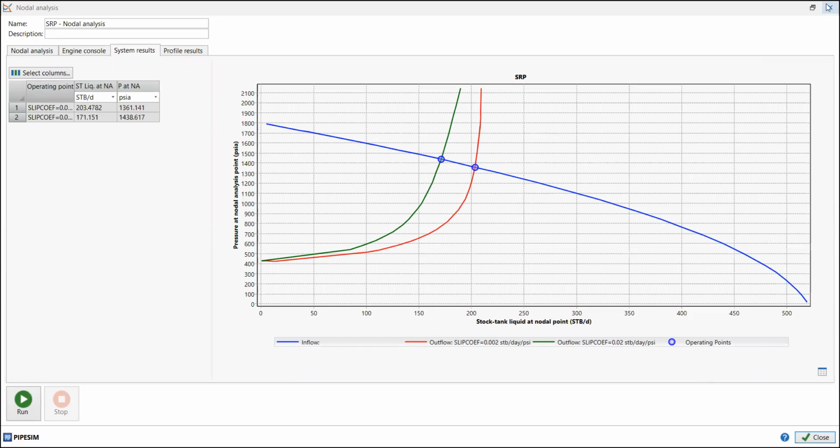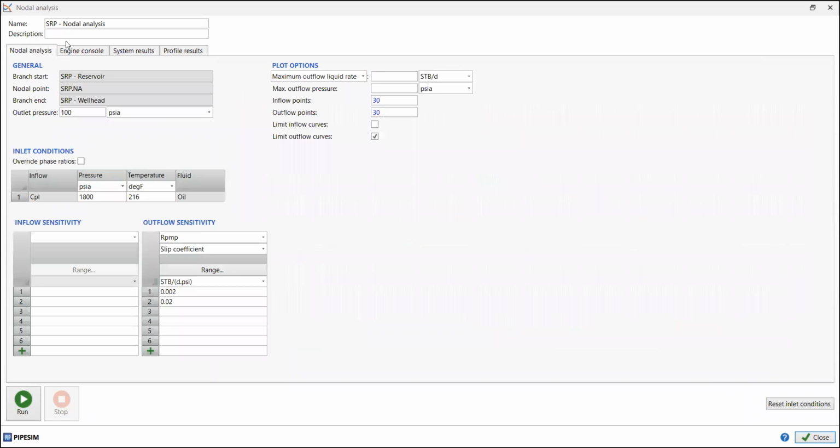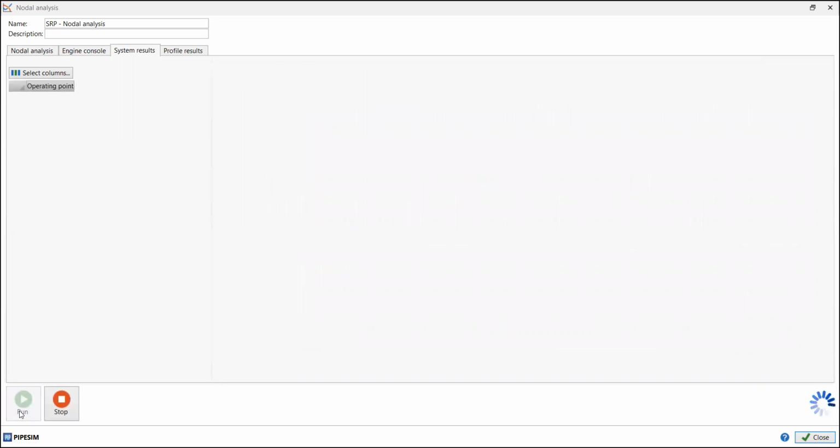And then lastly, let's do sensitivity for the strokes per minute. 8 strokes per minute, and then 10 strokes per minute, and then 12 strokes per minute. These are the typical conditions for the operation. Run.